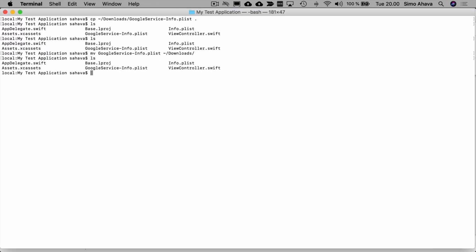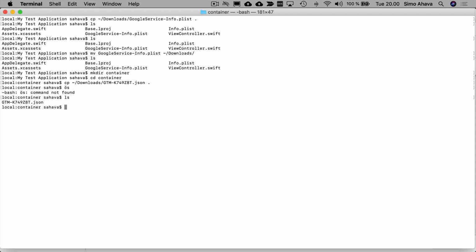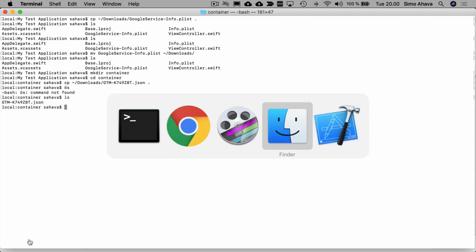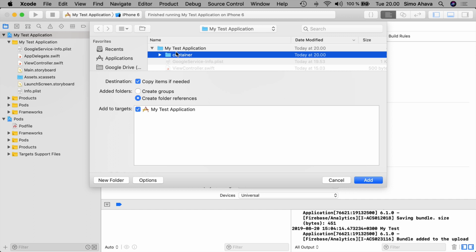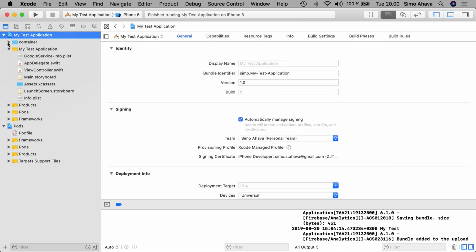Then when you're in your project root, you'll create a new folder here. Let's create a new folder called container. And then in container, you'll copy the container file you just downloaded into the container folder. So you will have the JSON file. And then in Xcode, you'll need to add files to my test application and look for the container folder. Make sure copy items if needed is checked, and create folder references is checked, and the targets are included as well. That way the container will be in the root of the project where it belongs.